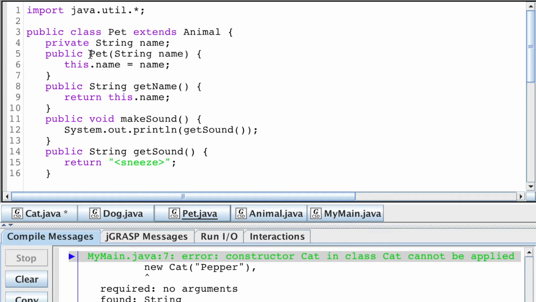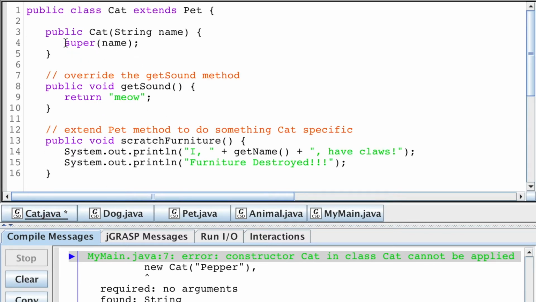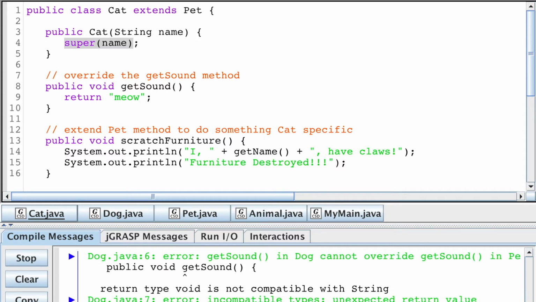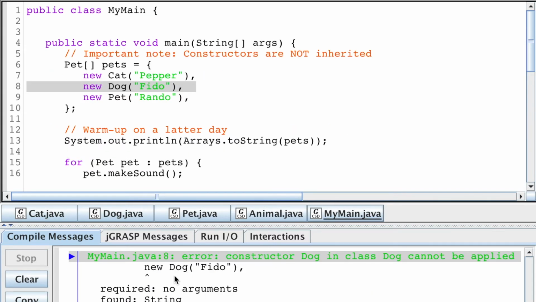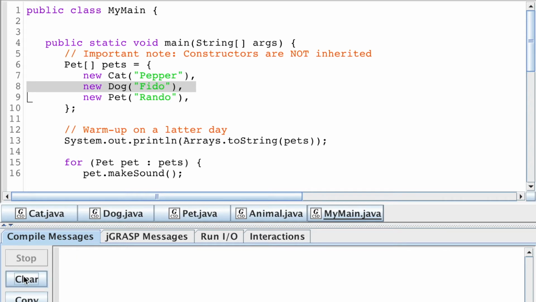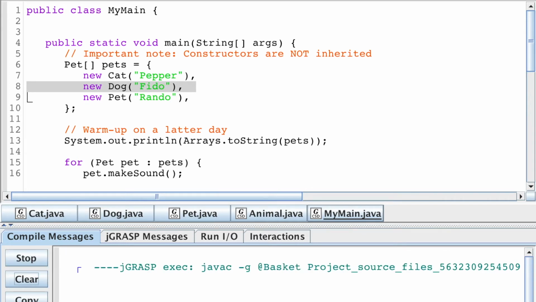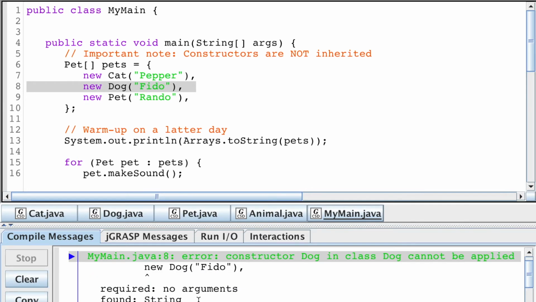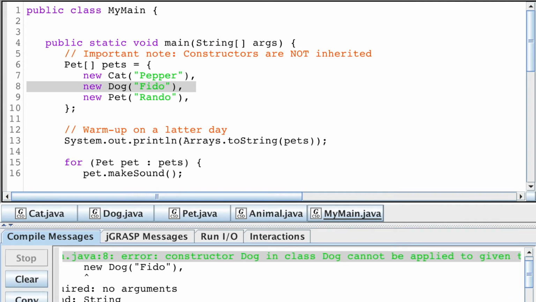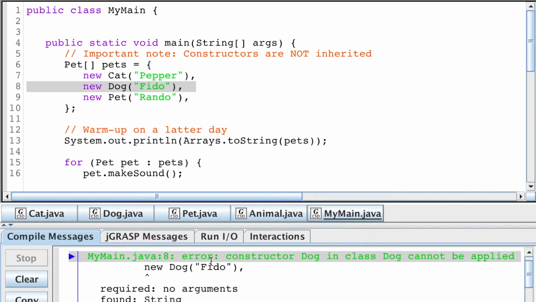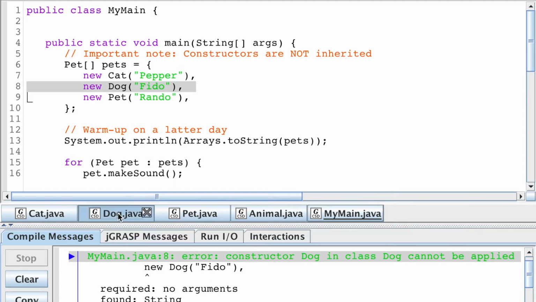The only way I can do that is to call the constructor, and the best way to do that from a cat is to call super with the name. So let's see if I compile again. Did that error go away? I'm going to clear this so we can make sure we got it all clear. Okay, so I compile, boom, I got a different error. This time it says constructor Dog in class Dog cannot be applied to given types. That seems like very much the same thing.